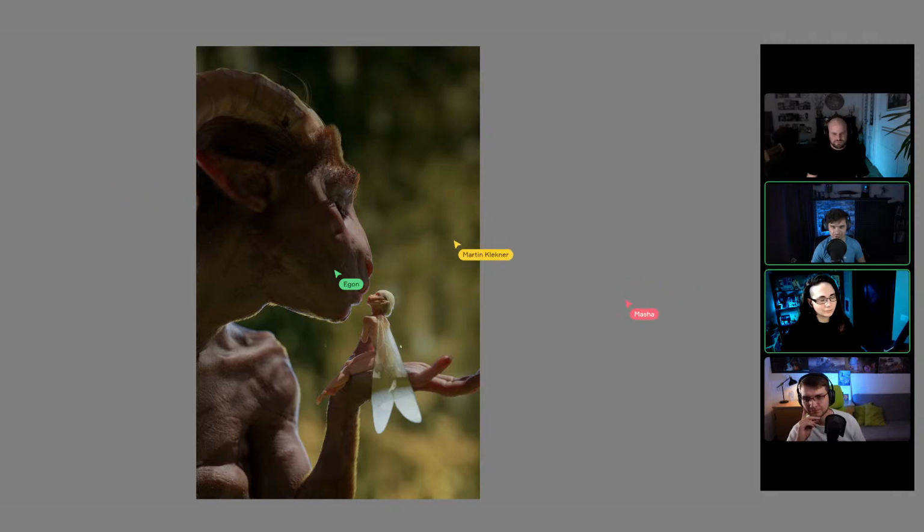But what actually bothers me the most about this one is the subsurface scattering, especially in this area in here. The skin doesn't really look like skin. To me, at least, it looks more like a sort of wax. So every time I get this sort of effect, the subsurface scattering looks a bit weird.